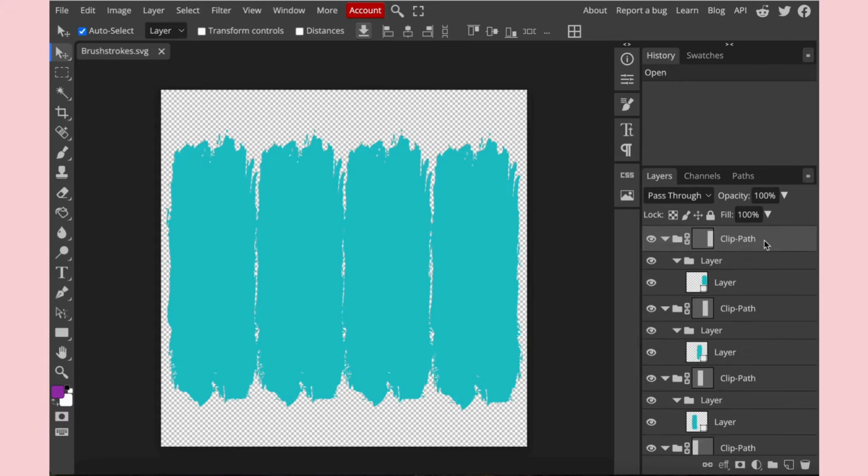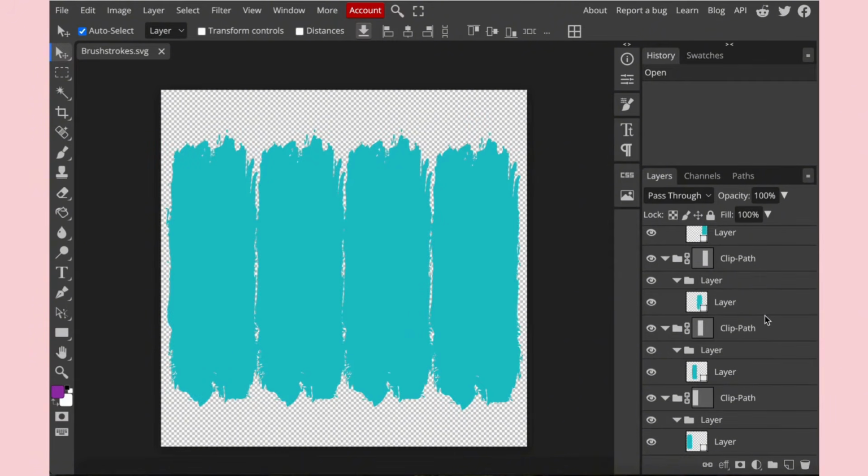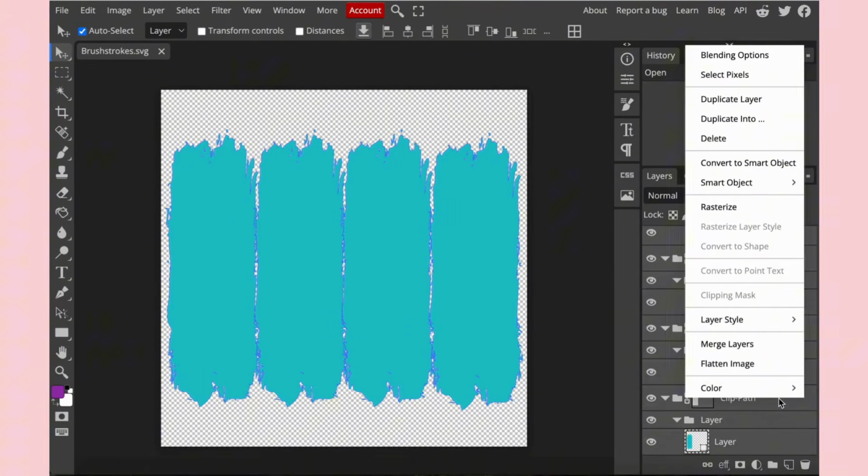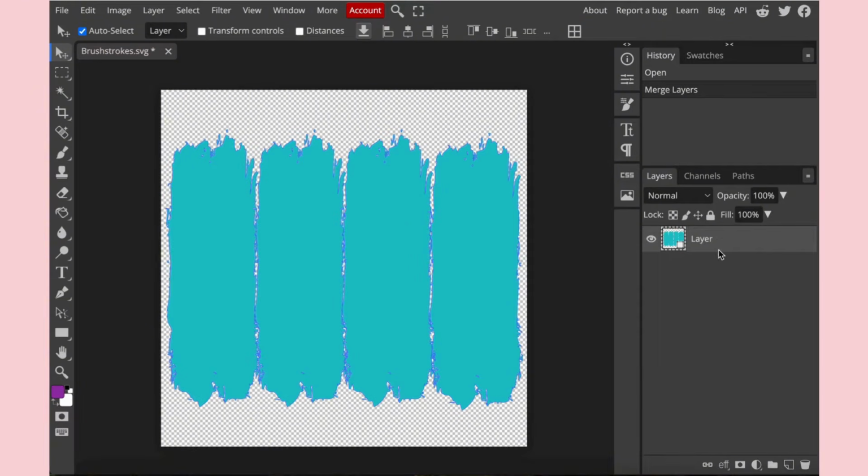How we do that is we click on the top layer here, and then we hold the Shift key, we scroll down until we get to the bottom layer, we click again, then we do a right click or a control click anywhere in the selection here, and we choose Merge Layers. And as you can see, that has changed all those layers into one single layer, which is what we're after.